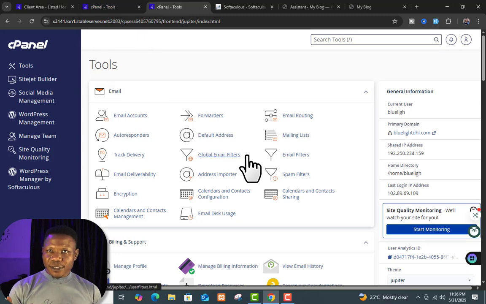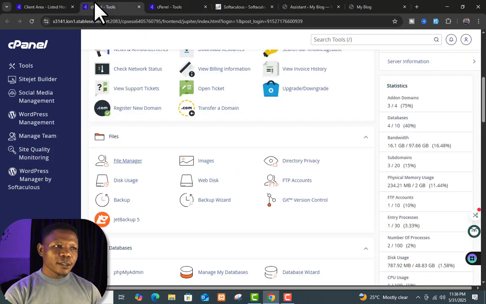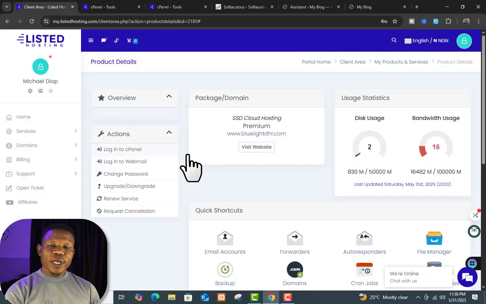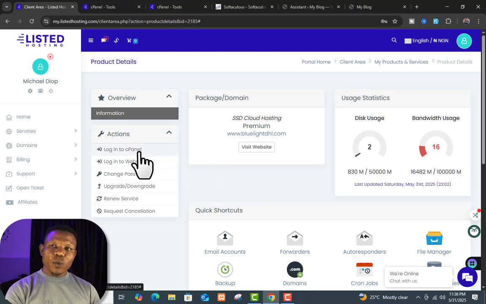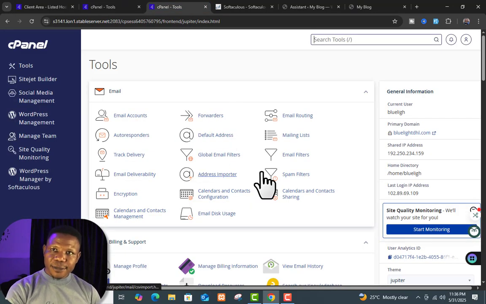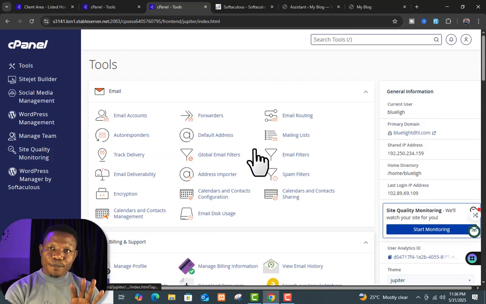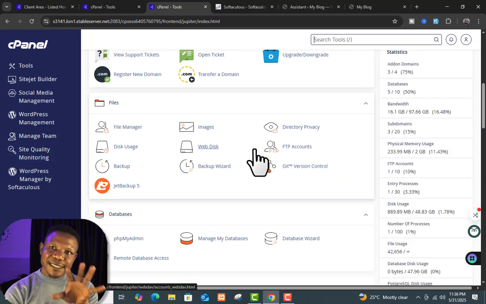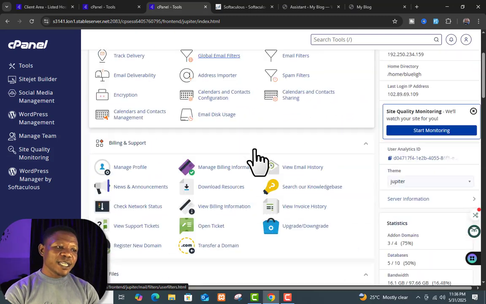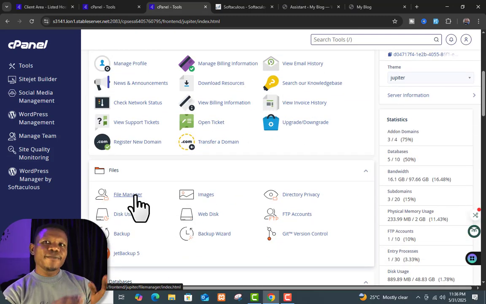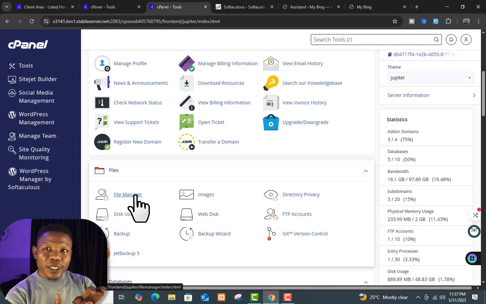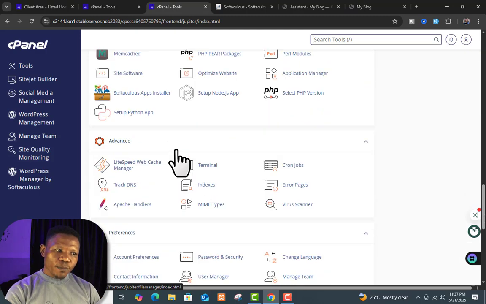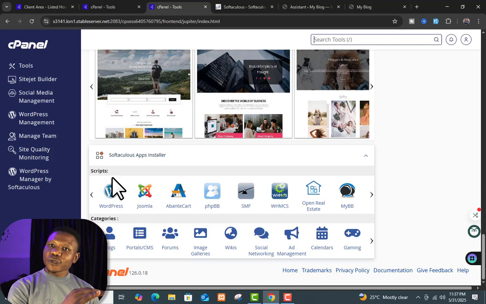Notice one thing and don't get confused. We logged in to our hosting company. We accessed our client area. Then from our client area we came to our cPanel. Okay, so you can see this is the home page, or the main page of our cPanel. Then from our cPanel we navigated to file manager. In the file manager, that is where we have the folder and the files that are controlling our website. Then we moved to the Softaculous section where we installed our WordPress website.